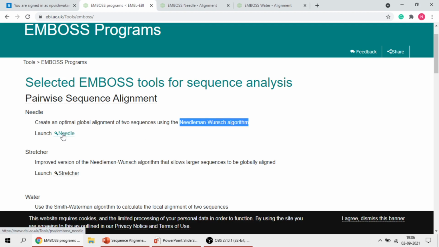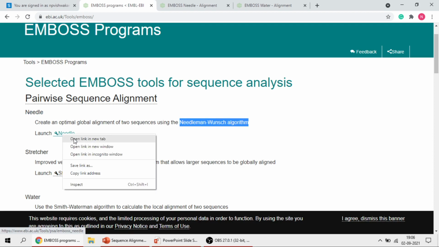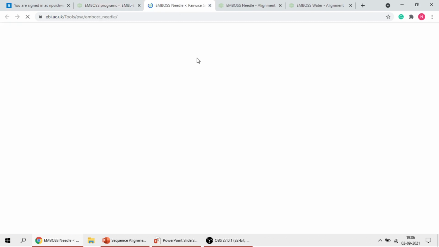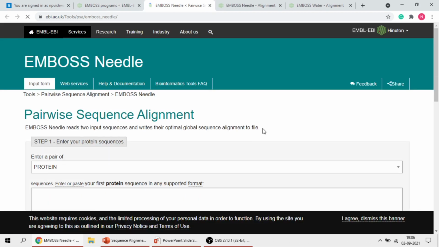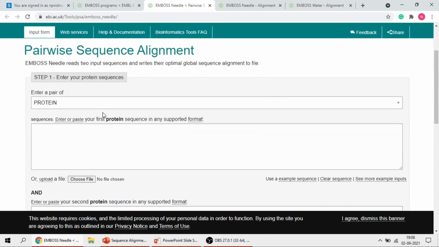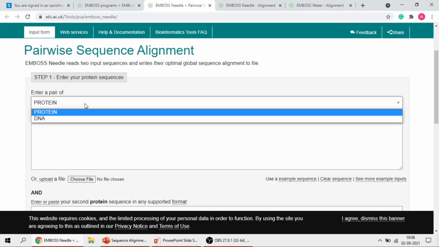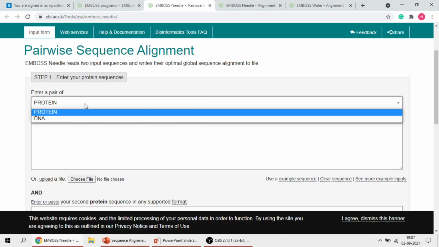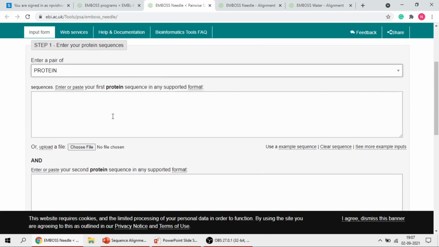If I want to go for the global alignment between both the protein sequences, let me simply click over Needle. Once you click over Needle, since the Needleman-Wunsch algorithm is used for both proteins as well as gene sequences, since in my case I have protein sequences, simply select protein. By default protein has been selected. In case you want to align two gene sequences, you can select the DNA. But in my case, since I have both protein sequences, I simply selected proteins.